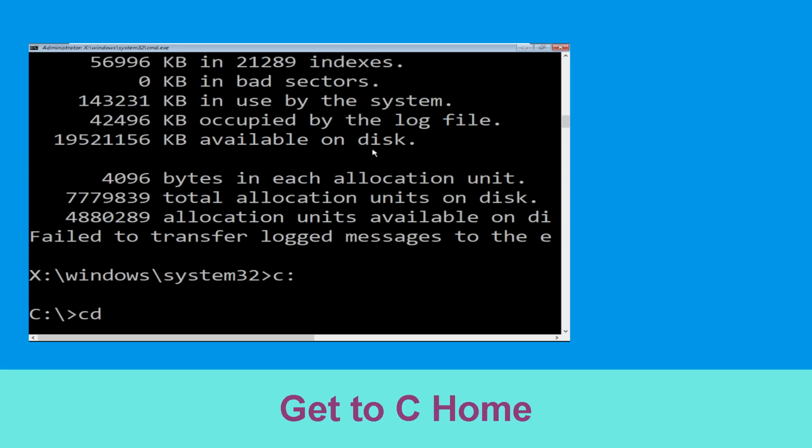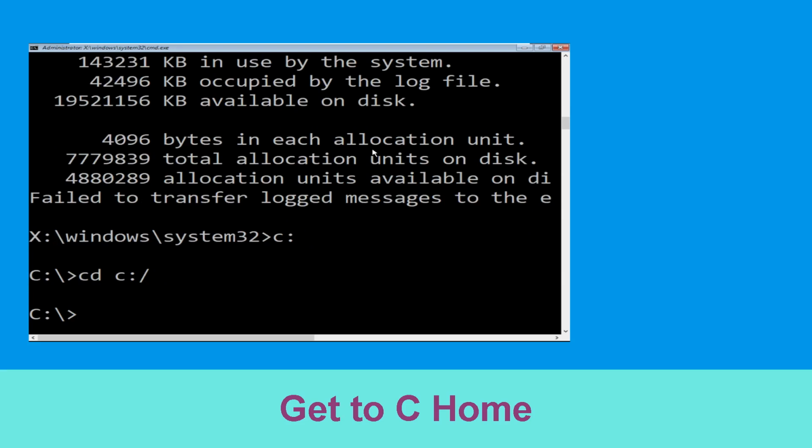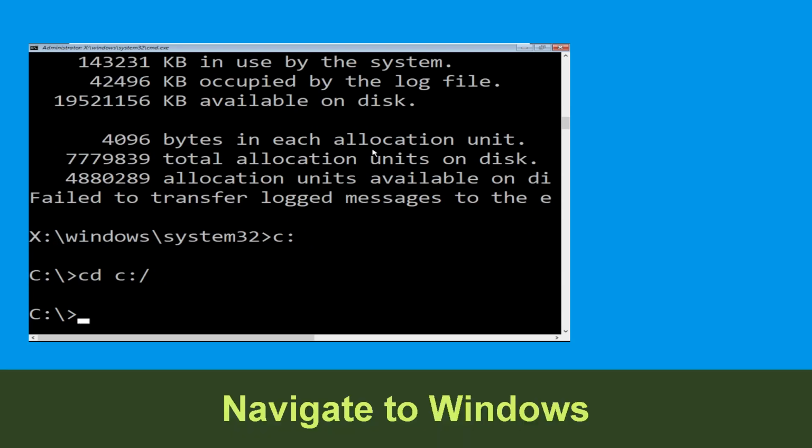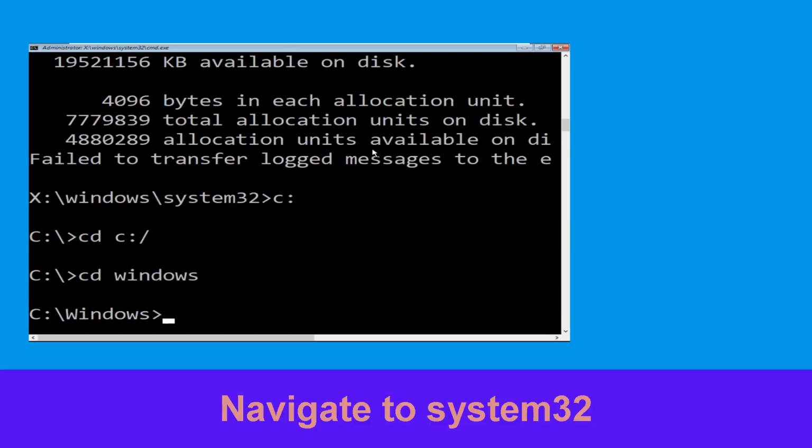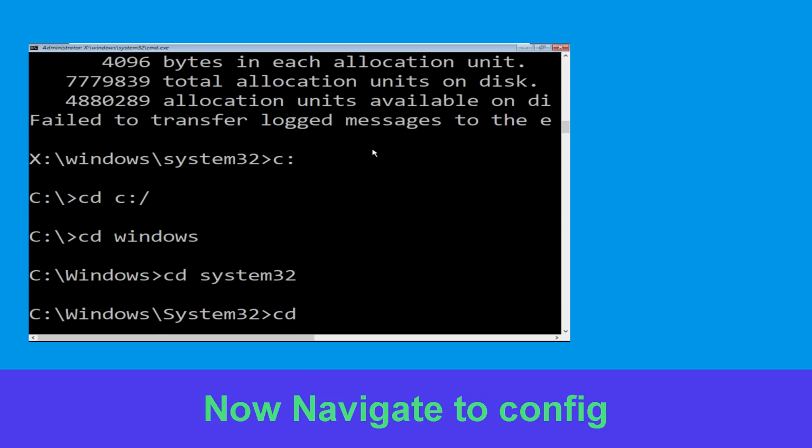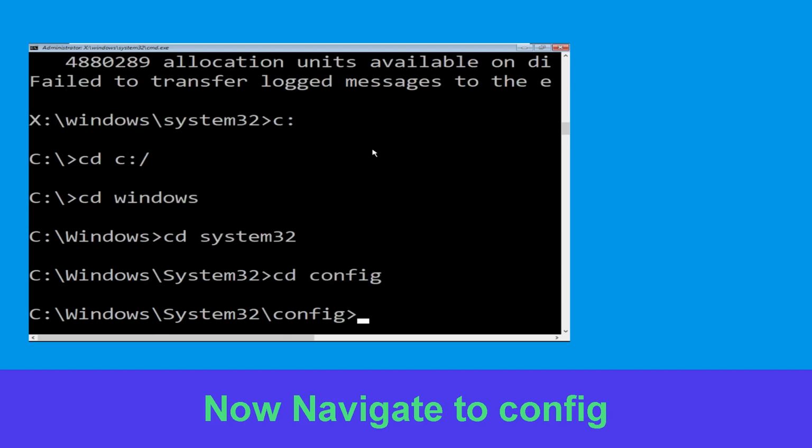Type cd c:/ and hit enter to execute the command. Now type cd Windows and hit enter to execute the command. Now type cd system32 and hit enter. Now type cd config and simply press enter to execute this command.